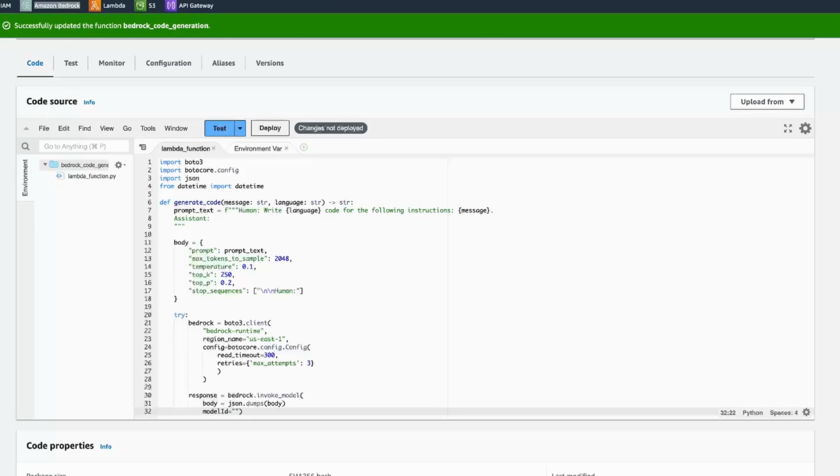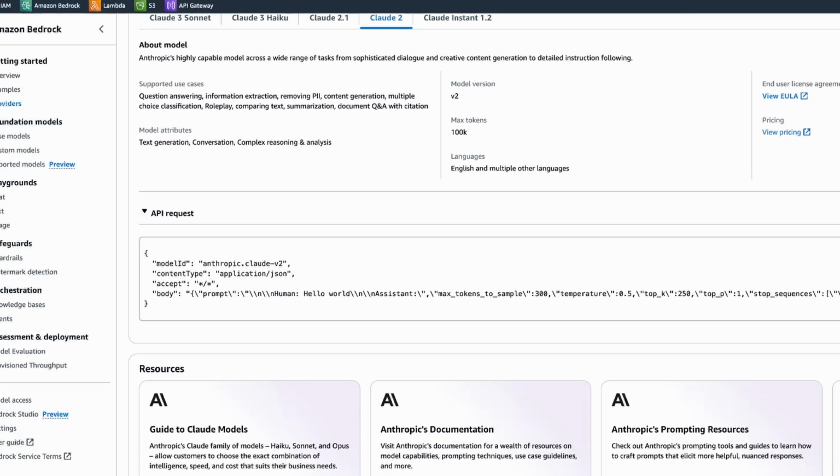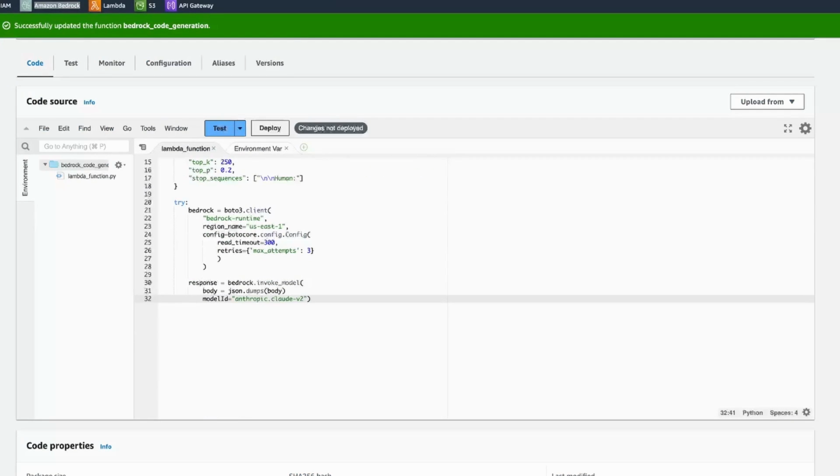Then if we come back to Amazon Bedrock, we can see this is the model ID right here. So this is the actual API request that we're about to make. We're going to say bedrock.invoke_model, and we need this model ID and the body. So I can just copy this here, come back, and for the model ID, paste that in right there. And we're done with this.